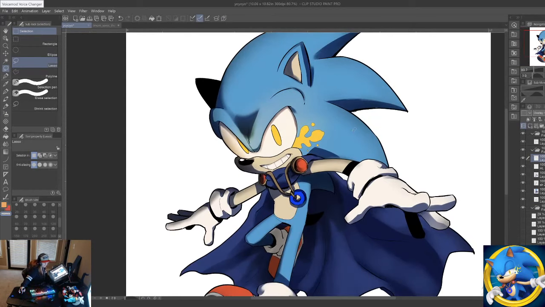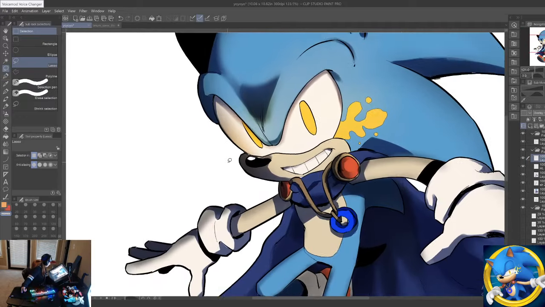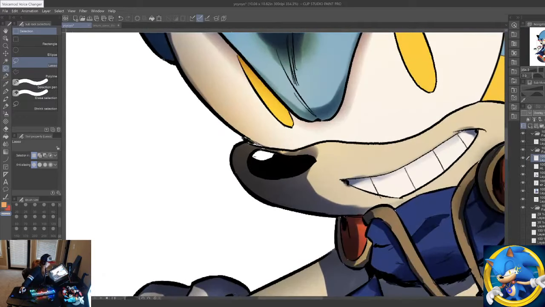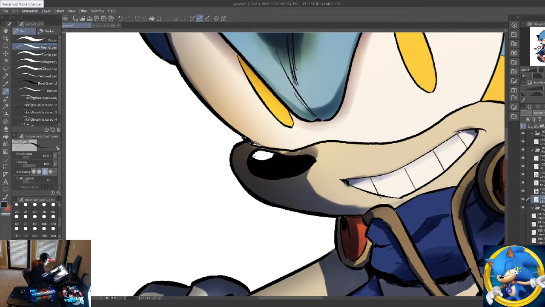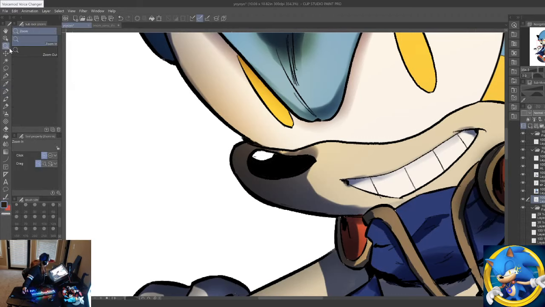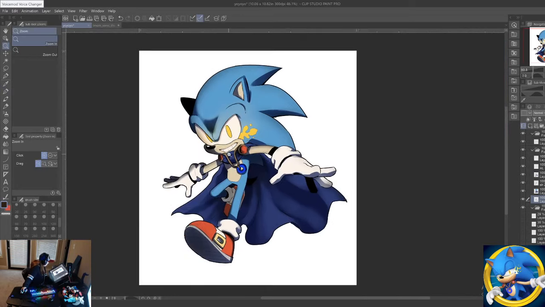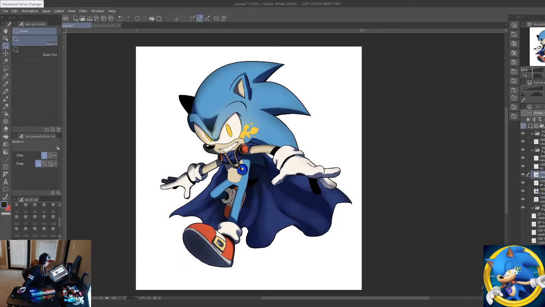Man, remember Disco? Completely just cut off. I forgot to say, the shadows are a little bit dark. I would like to turn down the opacity on them just a tad. That's what I'm thinking.